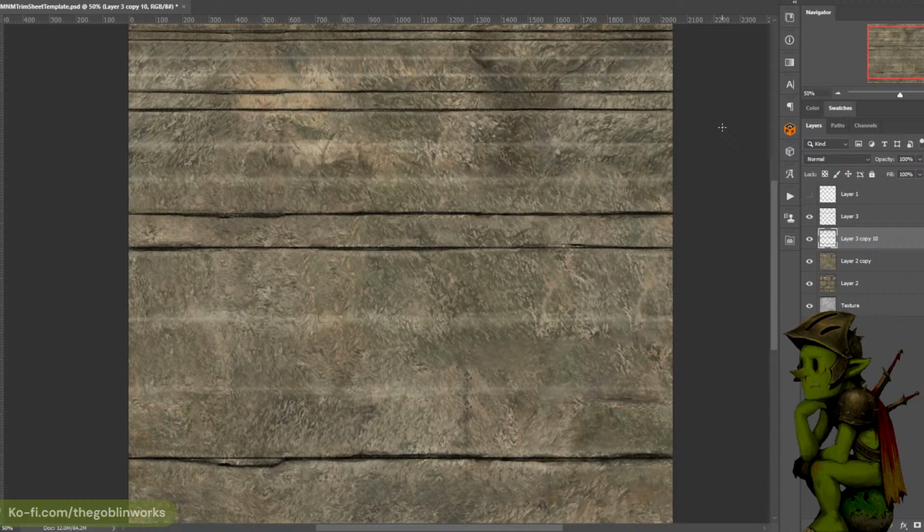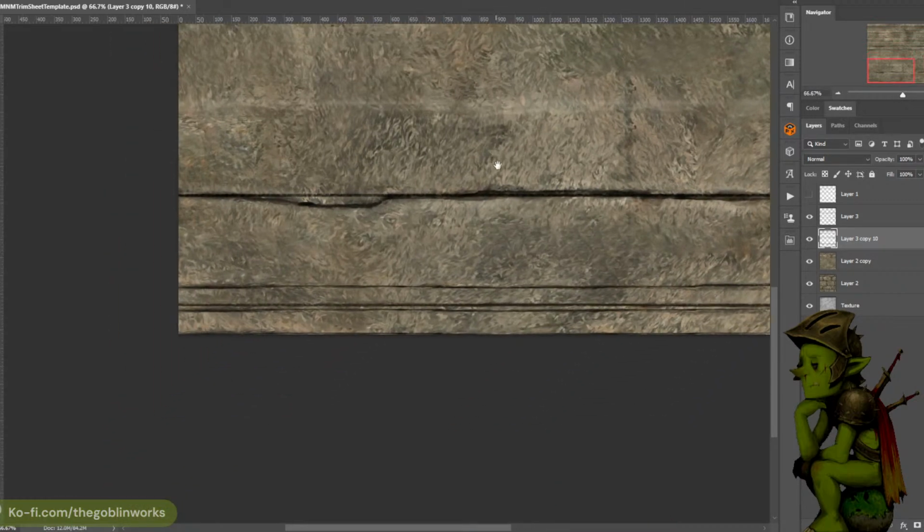And there you go. Now we have some great trim.